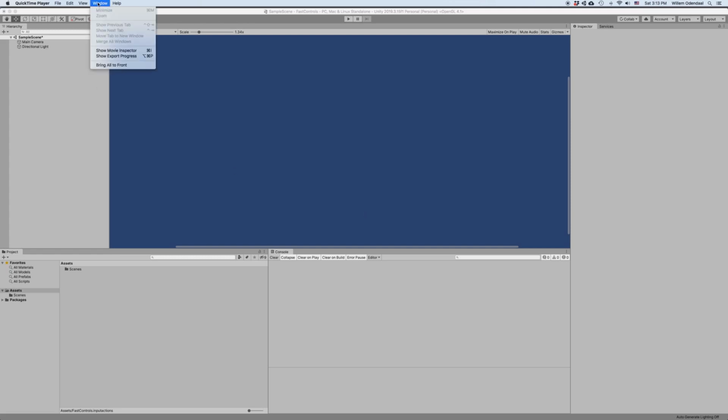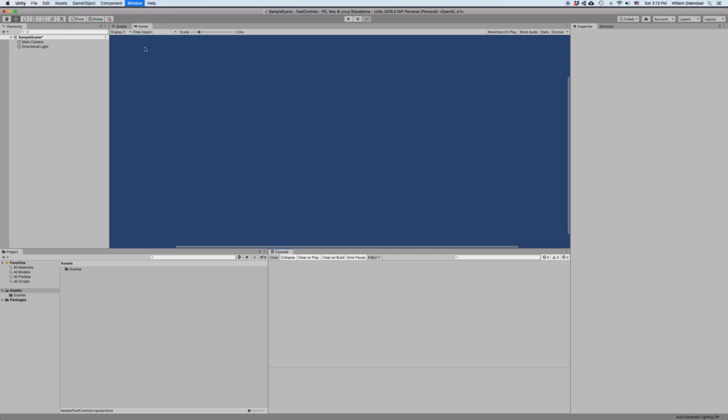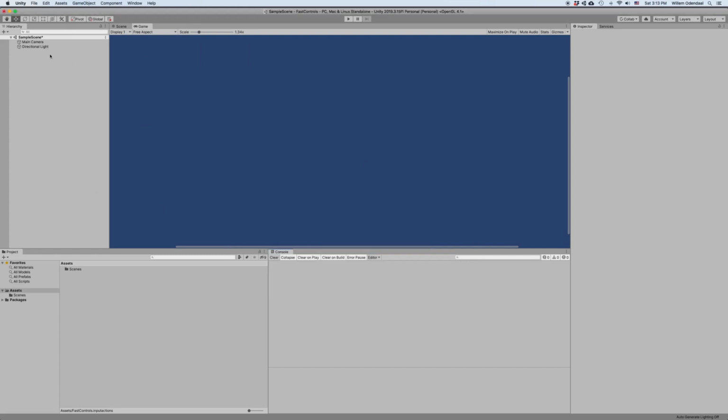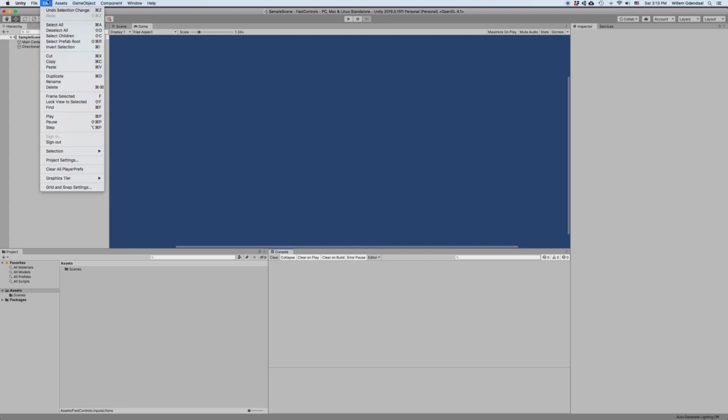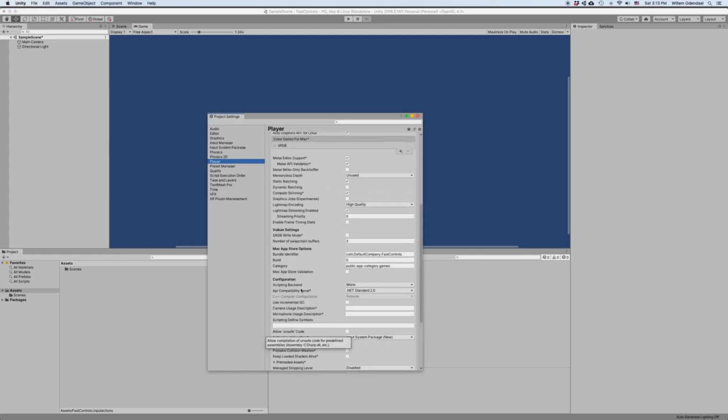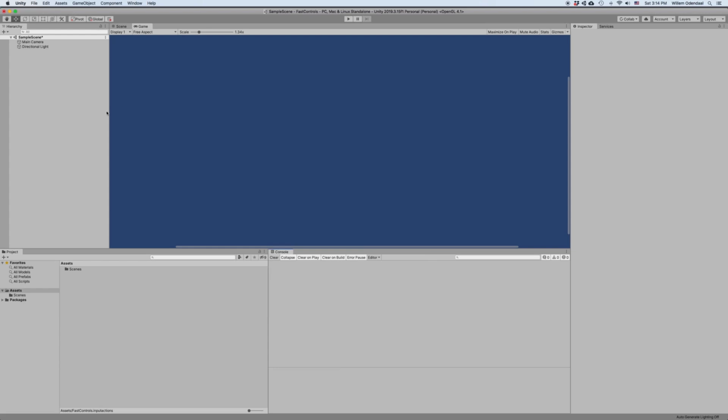Create a new project. Go to Window, Package Manager, and find the input system. Install it. Let's check if it's installed. After it's restarted, click Edit, Project Settings, go to Player, and scroll down to Configuration. At the bottom of Configuration above Optimization, you'll see Active Input Handling. Make sure that Input System Package New or Both is selected. If it's both, it'll use both the old and the new system. Awesome. Close your project settings.